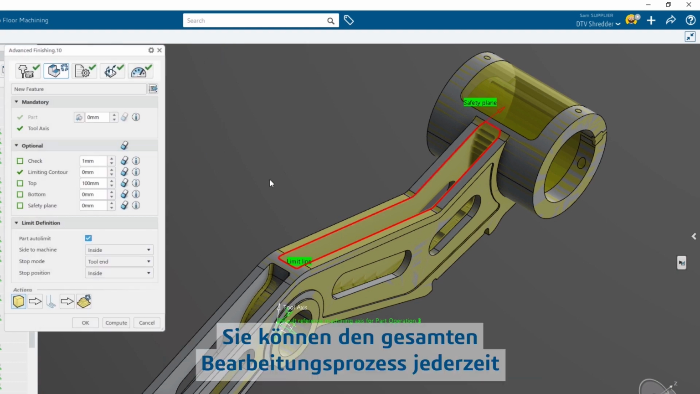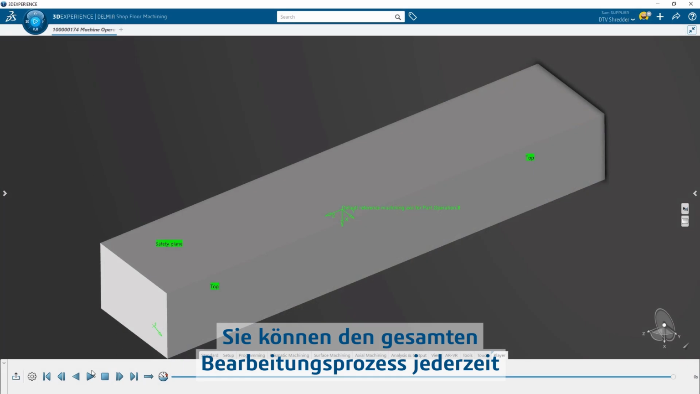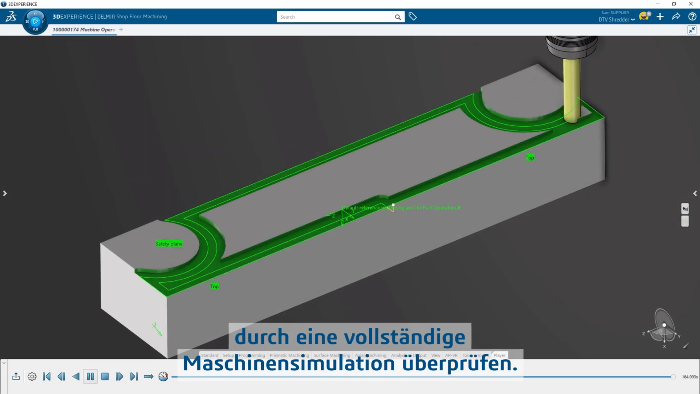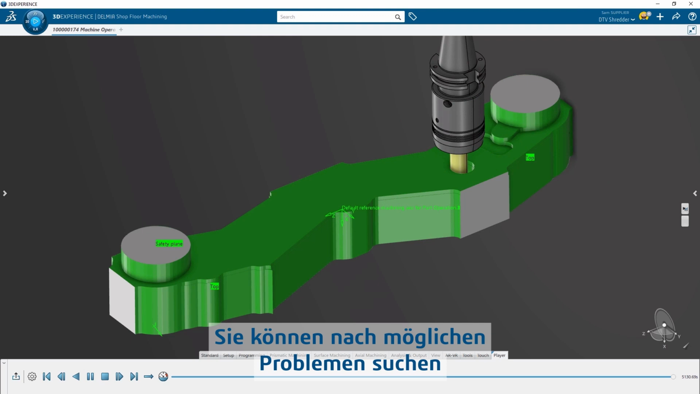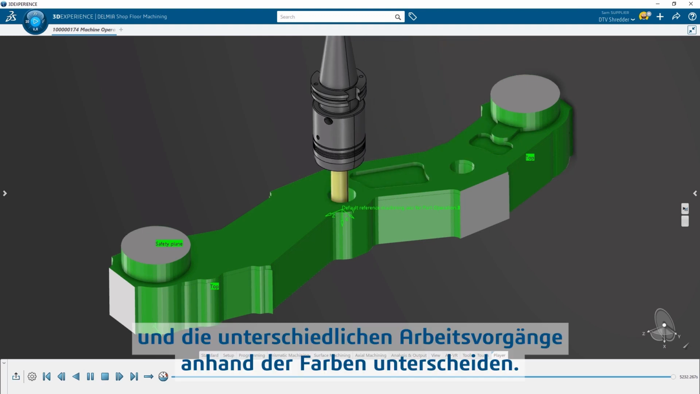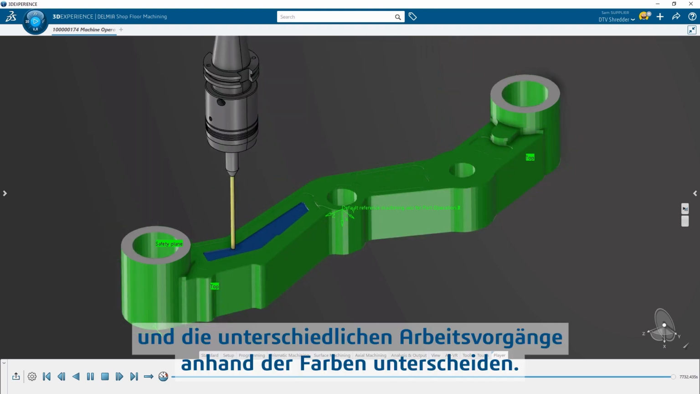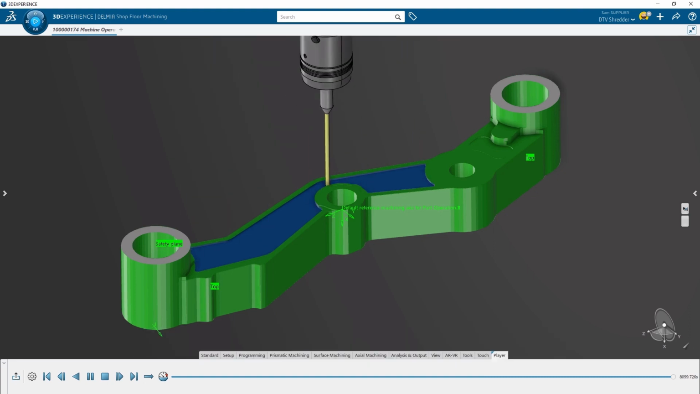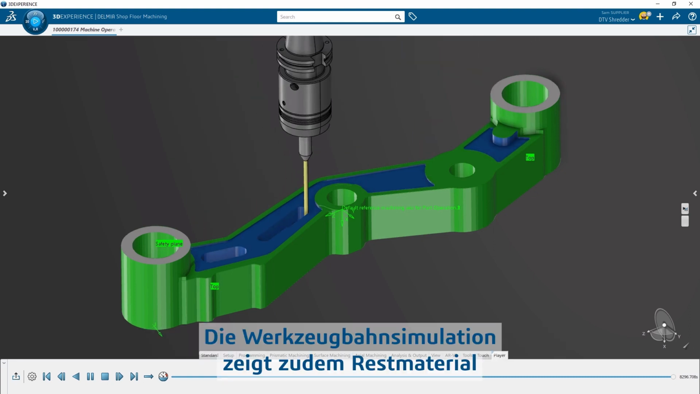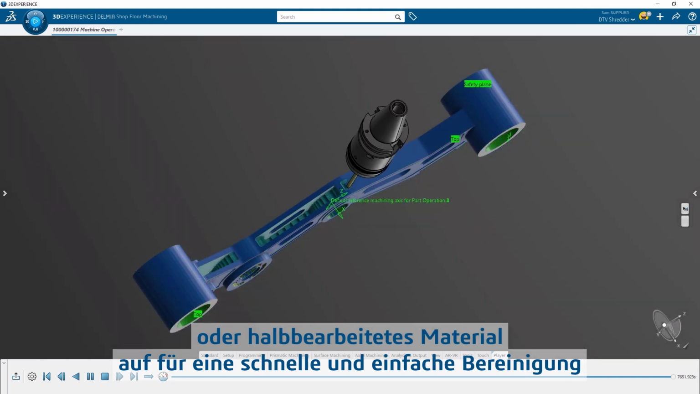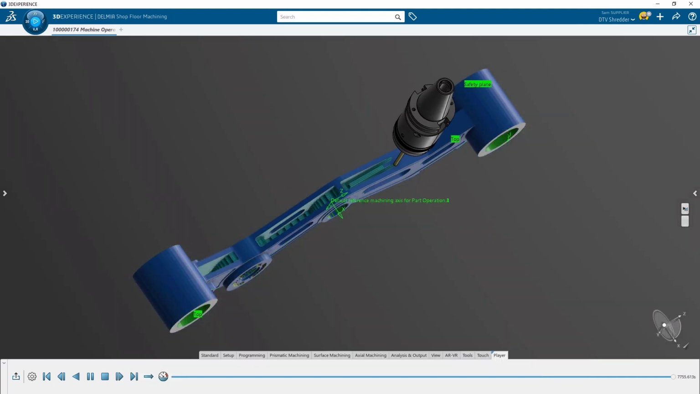You can review the entire machining process at any time by running a full machine simulation. Here you can look for any potential problems and clearly see the different types of operations separated by specific colors. Toolpath simulation also shows leftover stock or intermediate stock, which makes cleanup fast and easy.